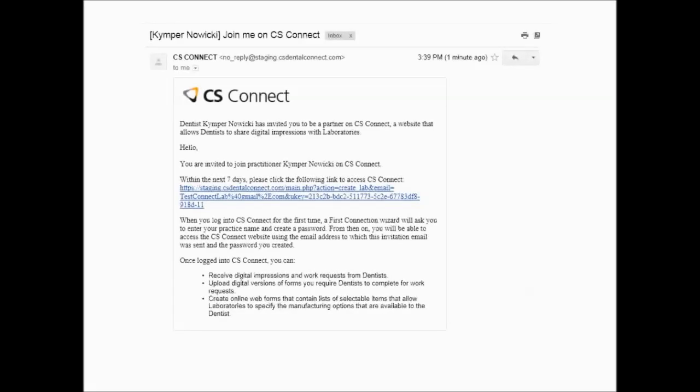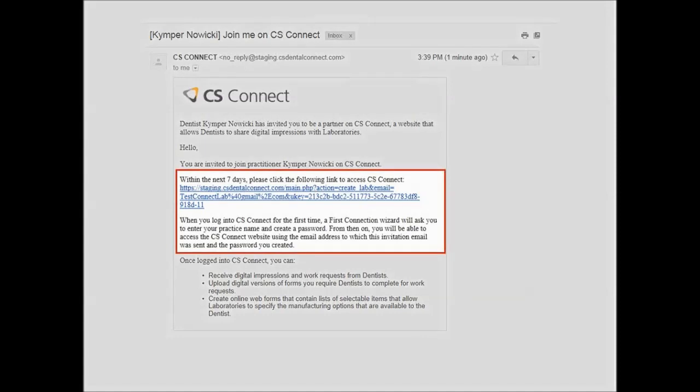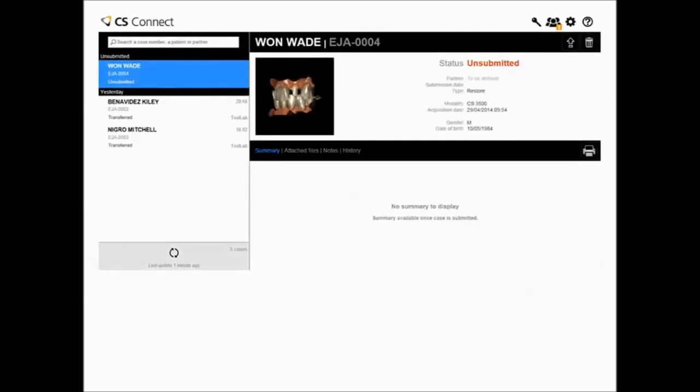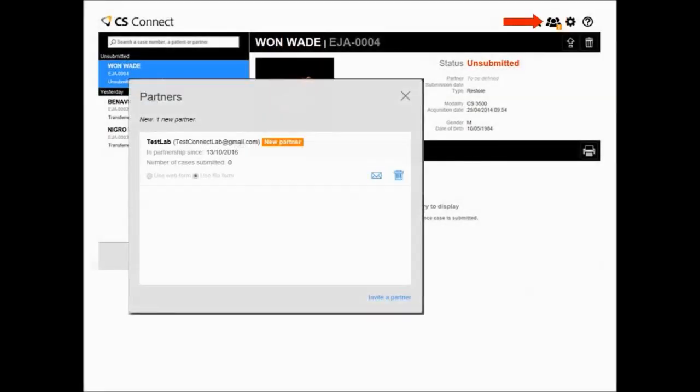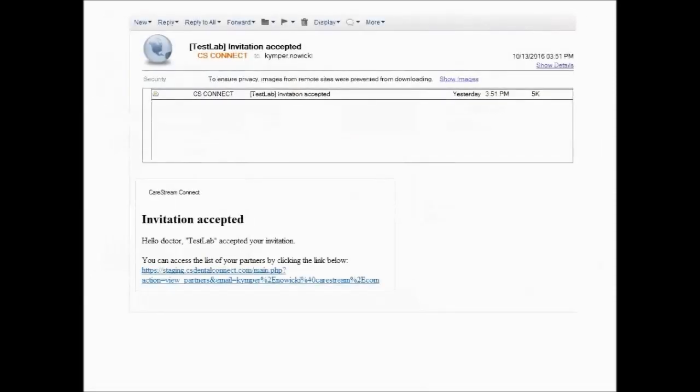An invitation email is sent to the lab with instructions about how to log into CS Connect and accept your invitation. Once the lab accepts your invitation, an exclamation point is displayed on the Partner Management icon. Click this icon to open the Partners window and view your new lab partner. You will also receive an email informing you that the lab has accepted your invitation.